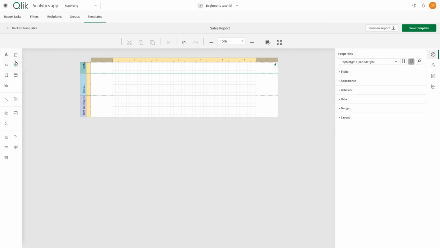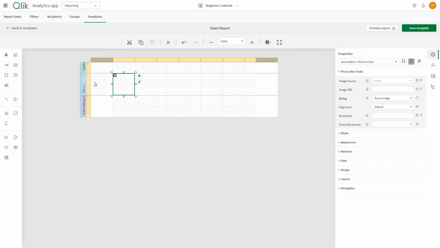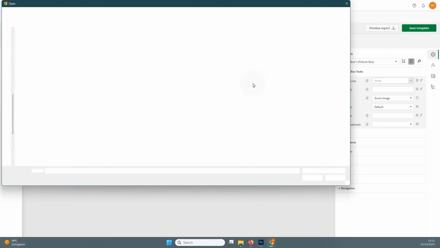Now let's add a logo. To do this, from the toolbox, drag a picture box and drop it into the PixelPerfect editor. In the image source, add an image, browsing to the location where you have stored it.